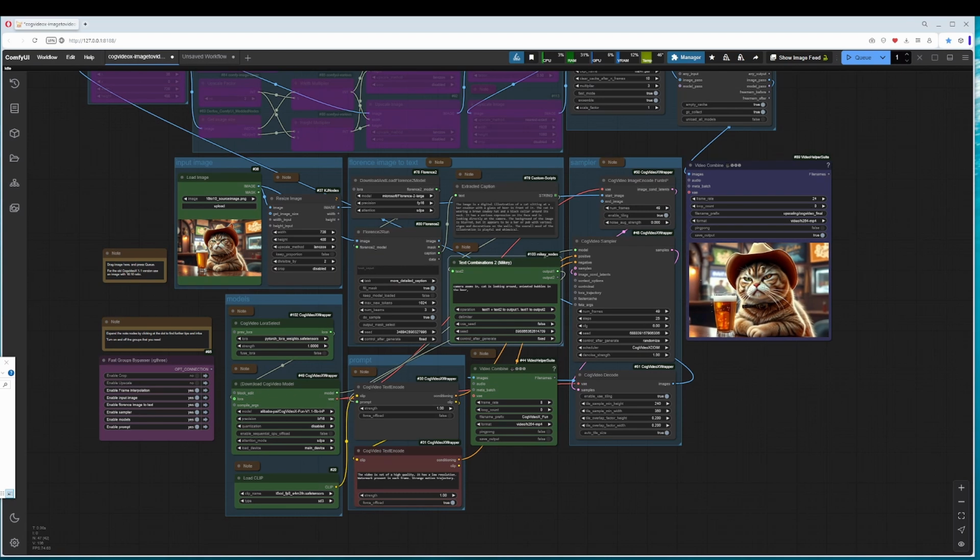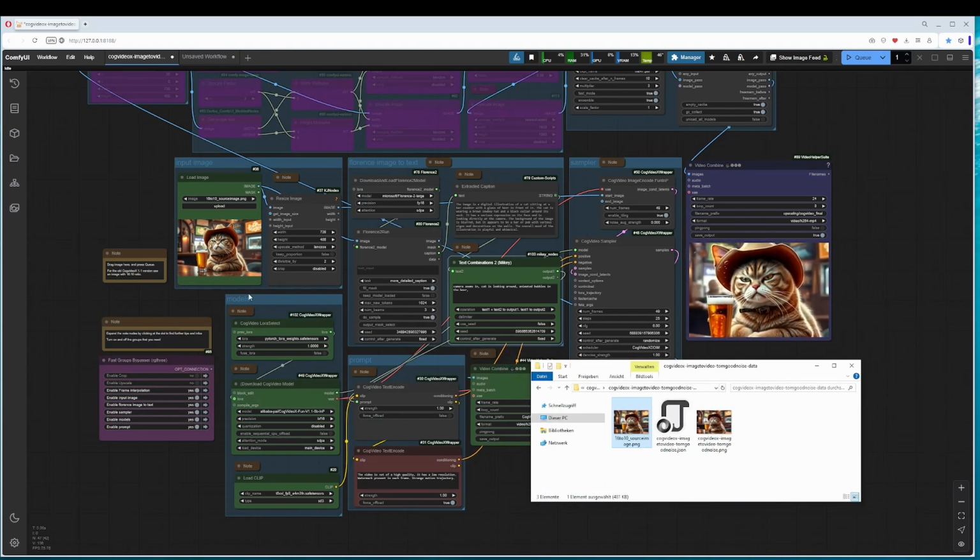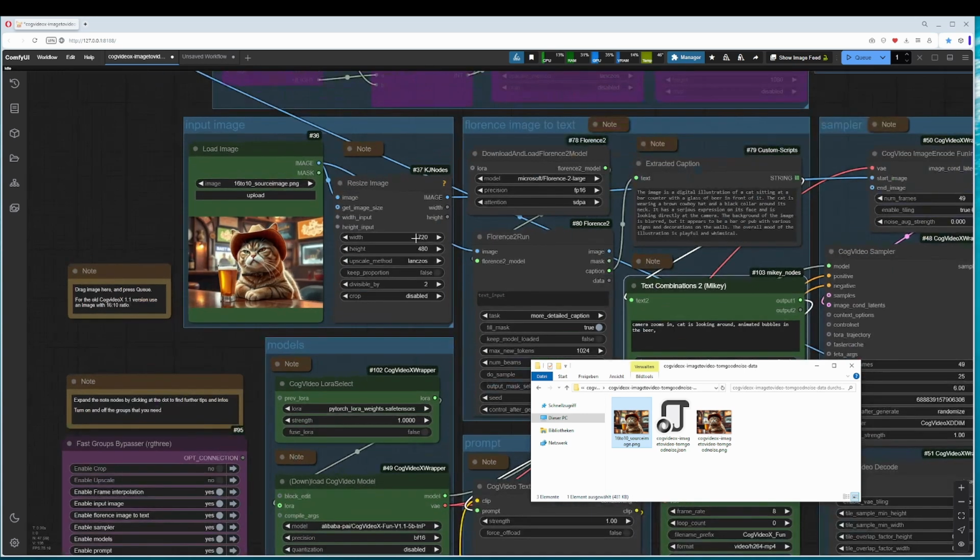Well, nearly, because you might have noticed that I use an image with a ratio of 16:10 here. The CogVideo version 1.1, which I use here, has a size limit of 720 by 480. When you go below or above these values with this 1.1 model, then the workflow does not work.